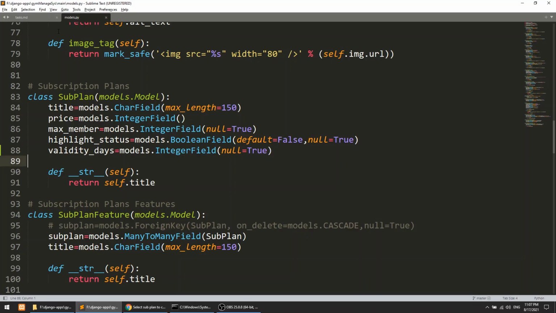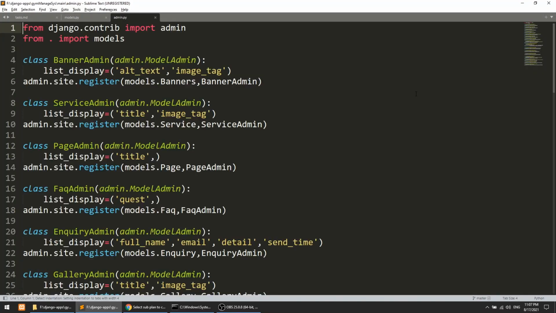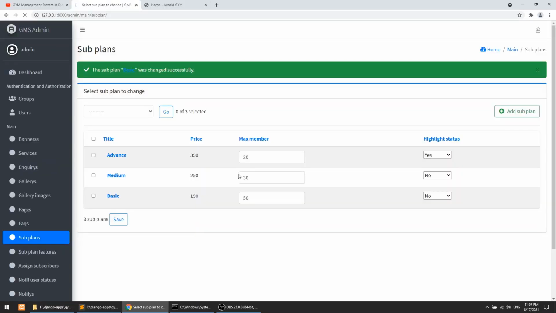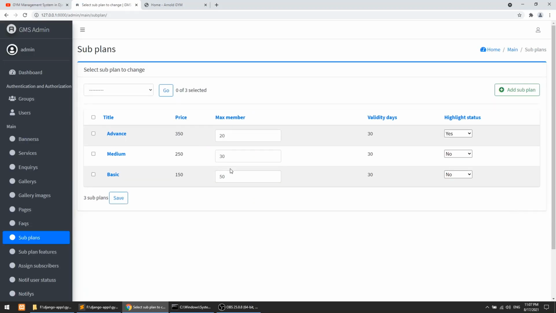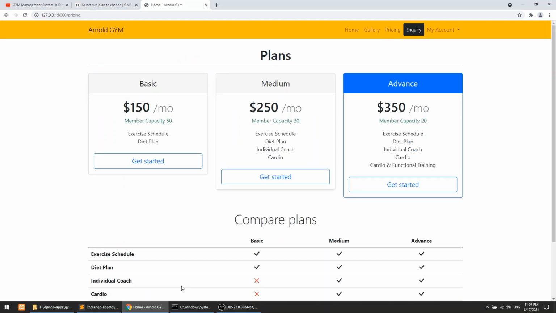Now we will also show this validity in the model list. I will open the subplan admin, and here I will show title, price, max number, and before highlight status I will add validity days. Refresh the page. So here we have validity days, 30, 30, 30. Now we will show this in the pricing page.